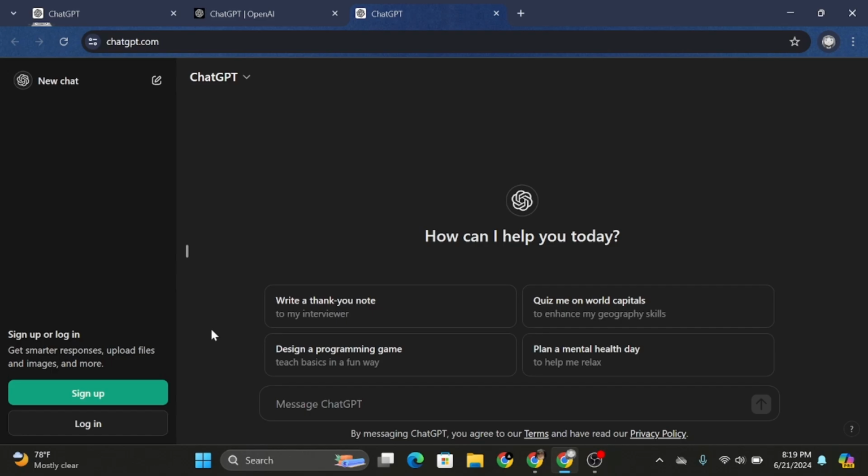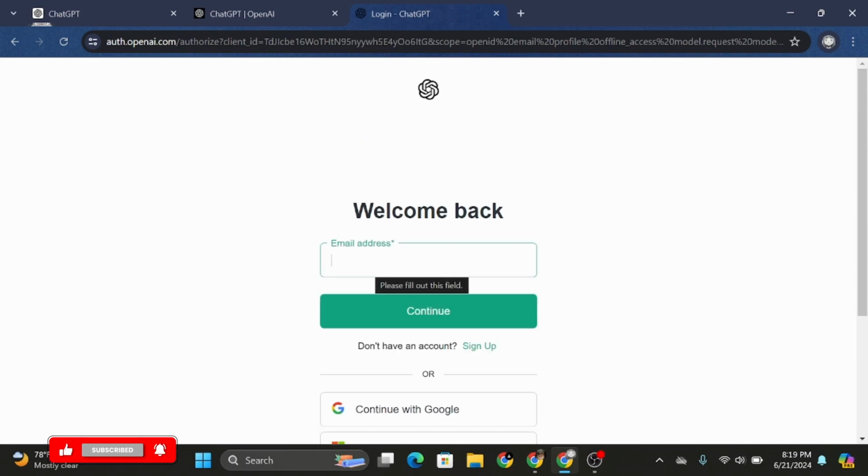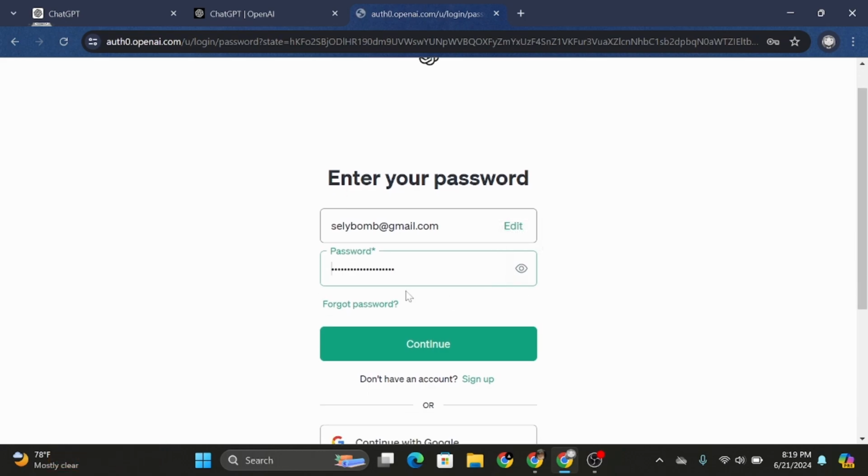Then it will take you to another page. Go ahead and click on Login at the bottom left corner. And there in this page, you have to simply enter your email address and then press Continue. After that, go ahead and add your password and then again press Continue.